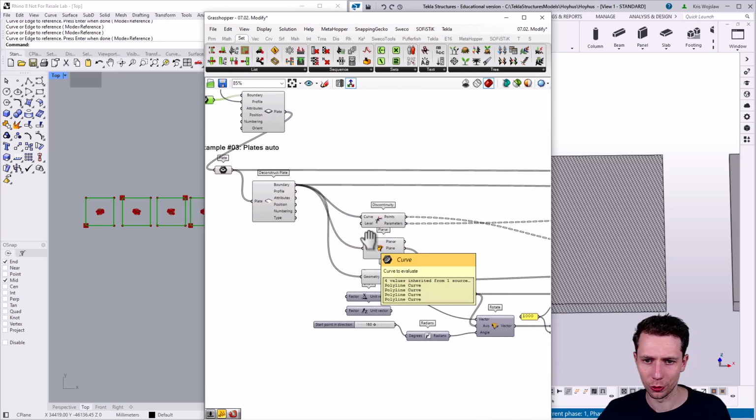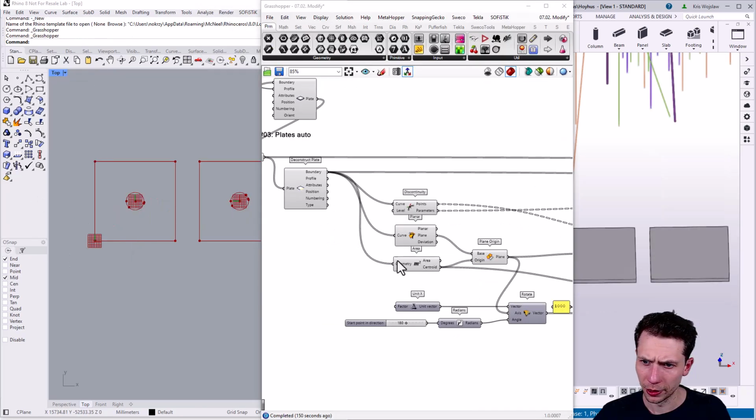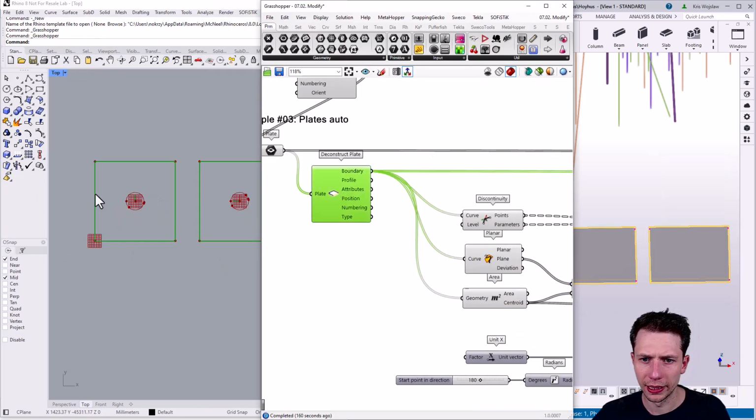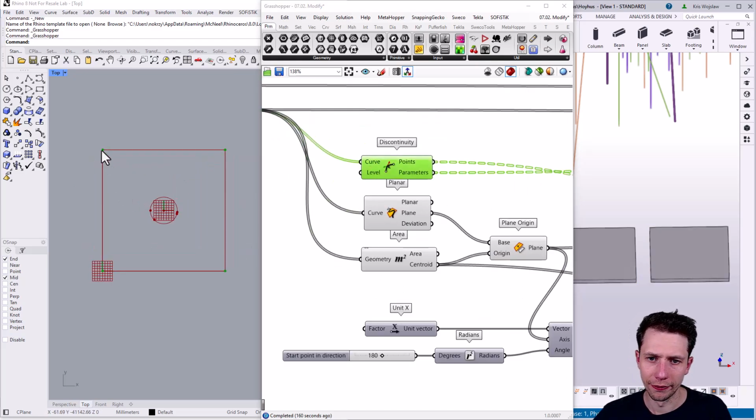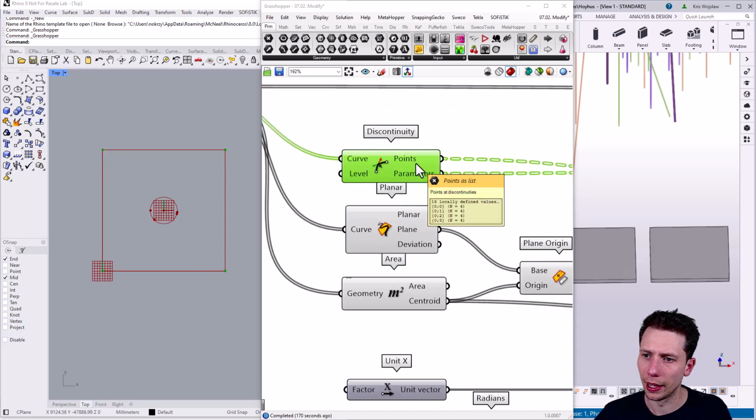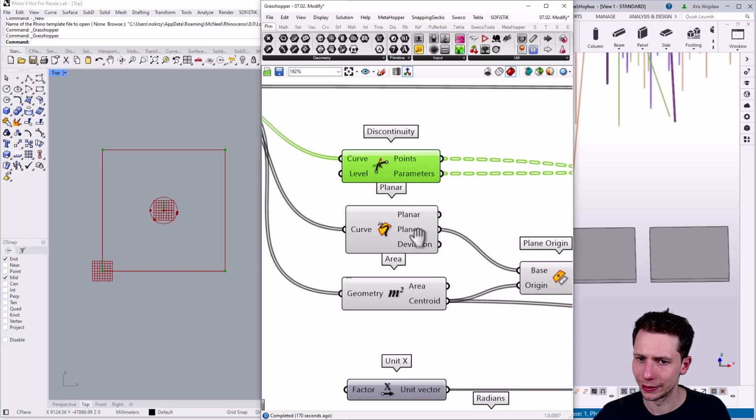And now let's go through the script. Same principles as it was before. First, we deconstruct our 4 plates with the different seams. And with the discontinuity, we can find all the corners. Here we will see the data tree with the 4 points in every 4 elements.